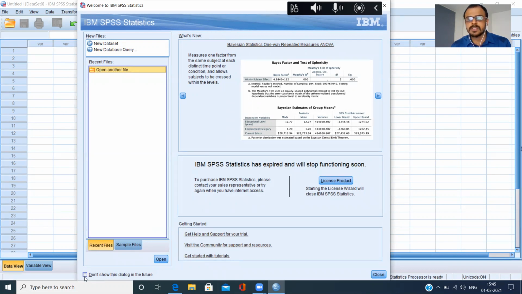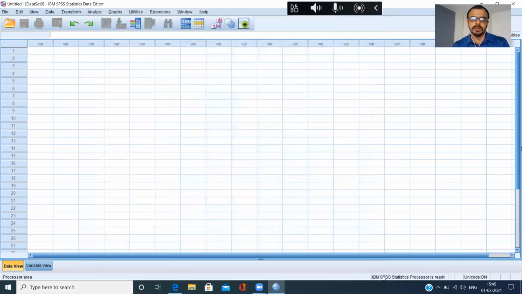If you don't want this welcome page to be displayed every time you open it up, you can just click on this option, Don't show this dialog in future, and you can get rid of this window. I'll just click on the close button.